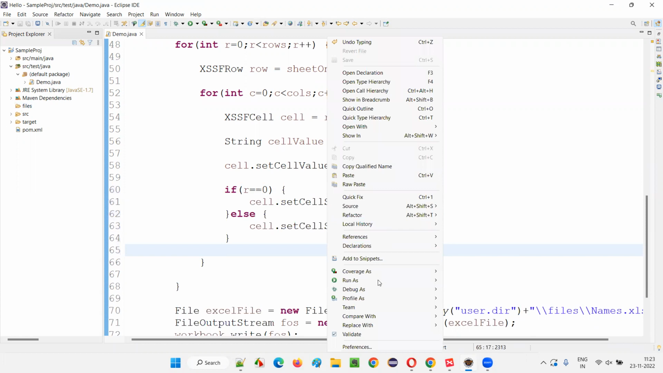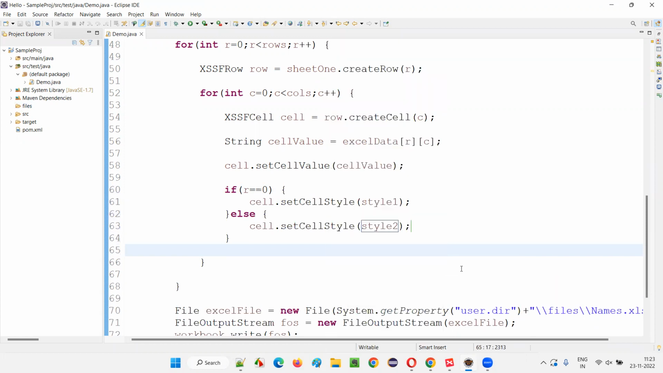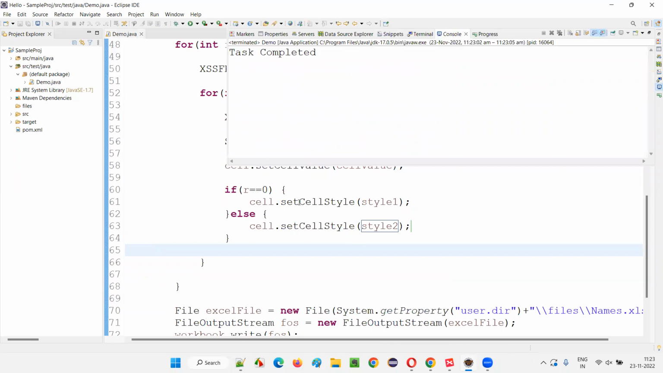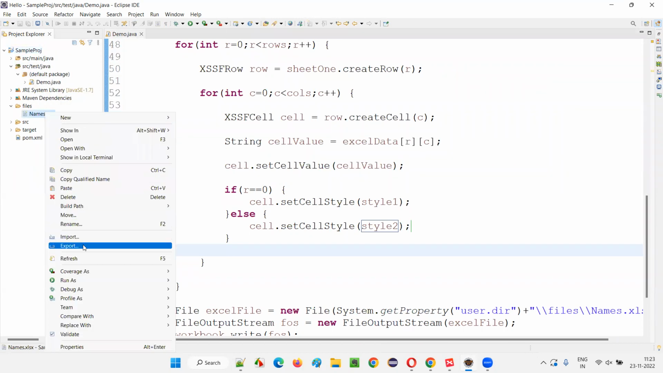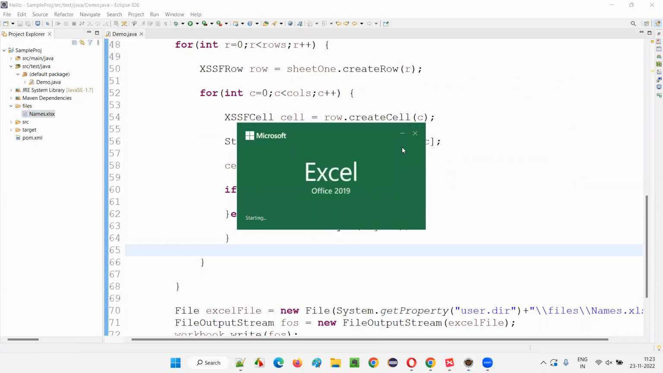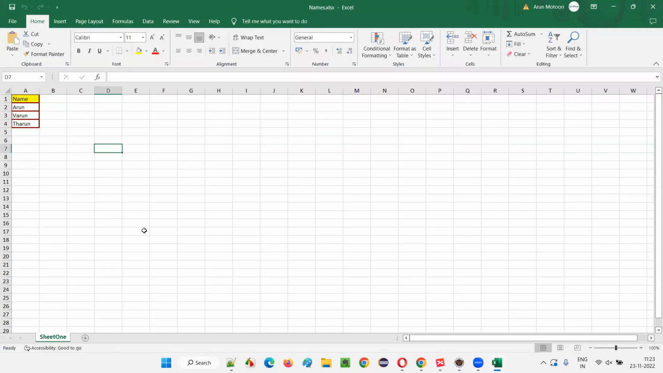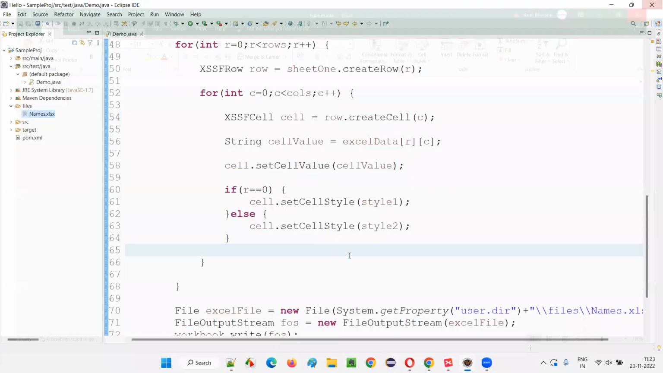This time when you generate the Excel file, you will see that only for the heading, the column heading, that is name, the yellow background color will be there after the task is complete, and all the remaining values Arun, Varun, Tarun will come in the white background color only. Refresh the project and right click, open with system editor. You will see only for the first row yellow will be there, and for all the remaining you see no background color is applied. Like this you can programmatically do the stuff.